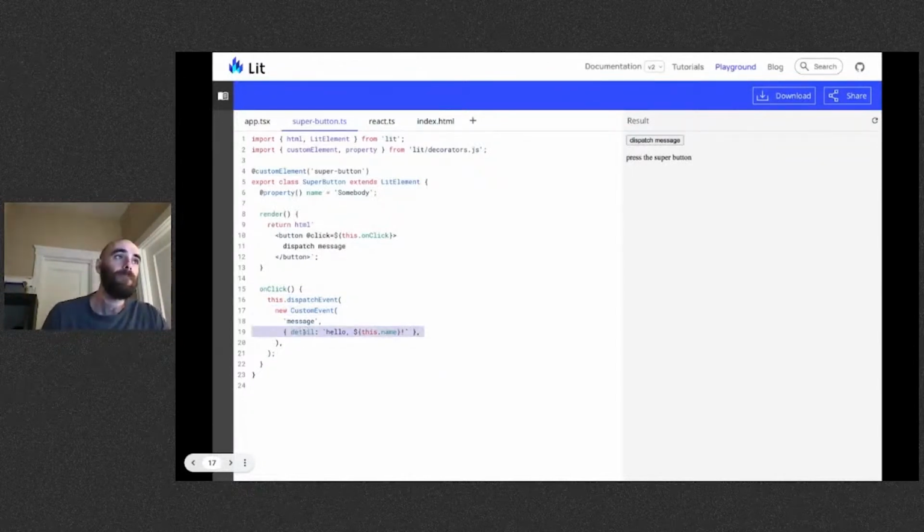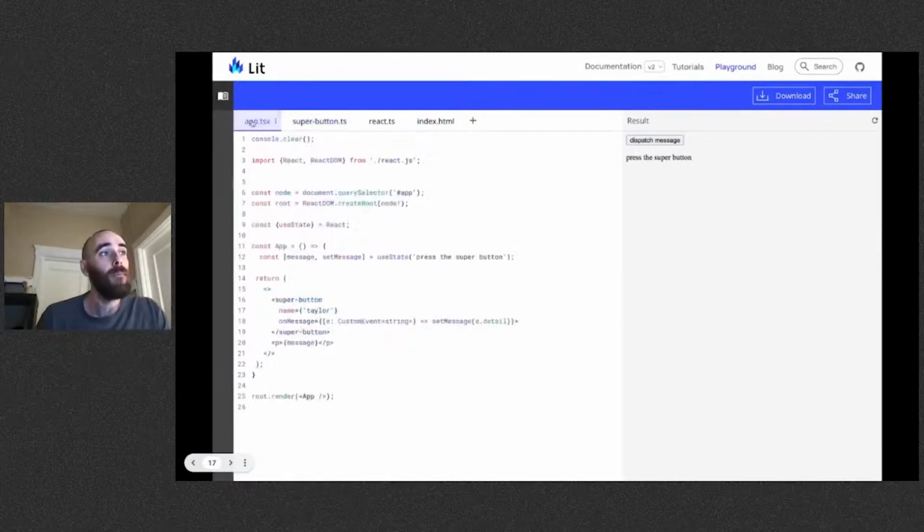A custom event is dispatched, and it has data that is derived from the property on the web component called this.name. If we go over to our React app, we can see that we're just using a vanilla web component out of the box. Super button, we've provided a name called Taylor. We've provided an event listener for on message. But when we go over and use our web component, nothing happens.